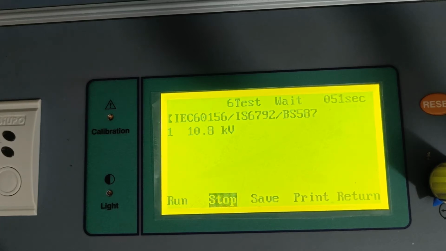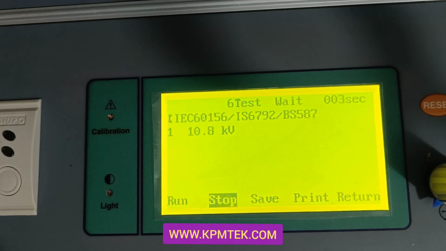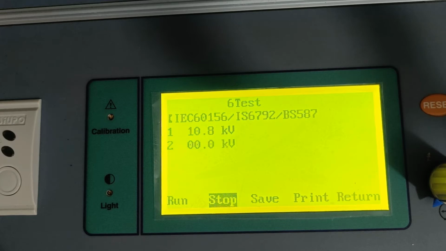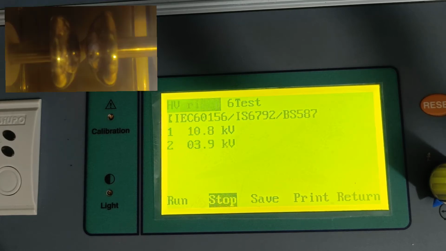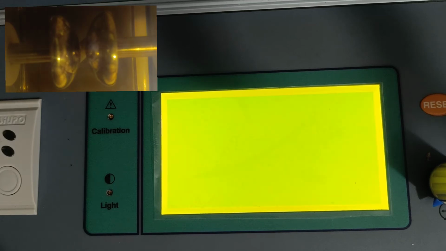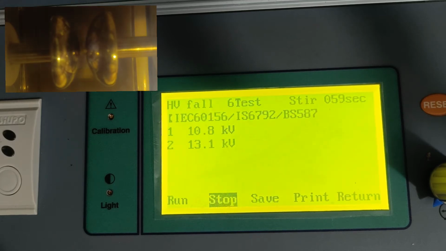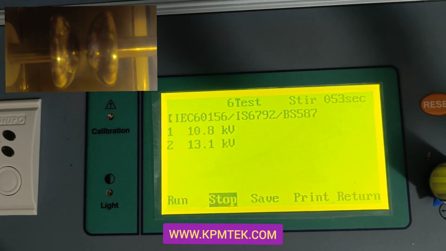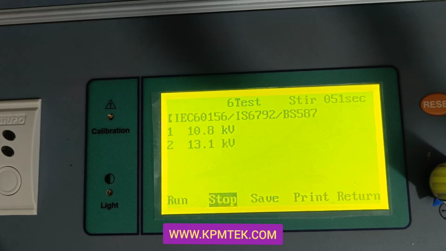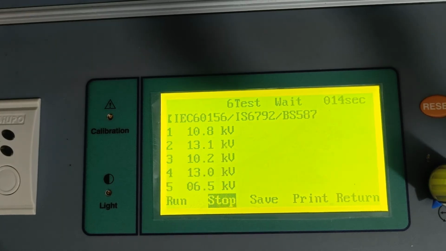Once that cycle is complete, again there is a high voltage rise, and that rise is of 2 kV per second, and again we will be getting this value. So again stirring will happen, and after that again a wait time will be there. So in IEC standard, this happens 6 times, and this whole test happens again and again with that timer 6 times.